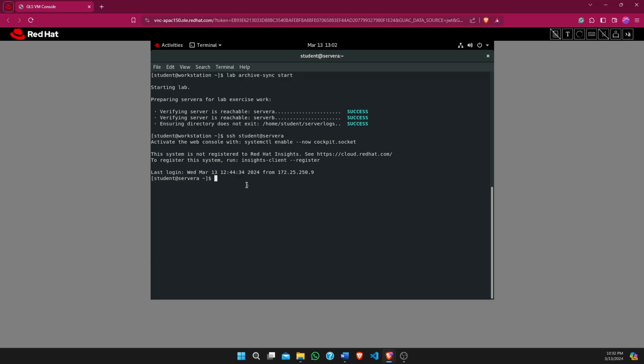First of all, we will create a directory in the home directory, server logs, using the mkdir command. Now we will use the rsync command to synchronize the /var/log directory tree on server B to the /home/student/server logs directory on server A, which is this directory. Note that only the root user can read all the contents in the /var/log directory on server B, so all files are transferred in the initial synchronization.